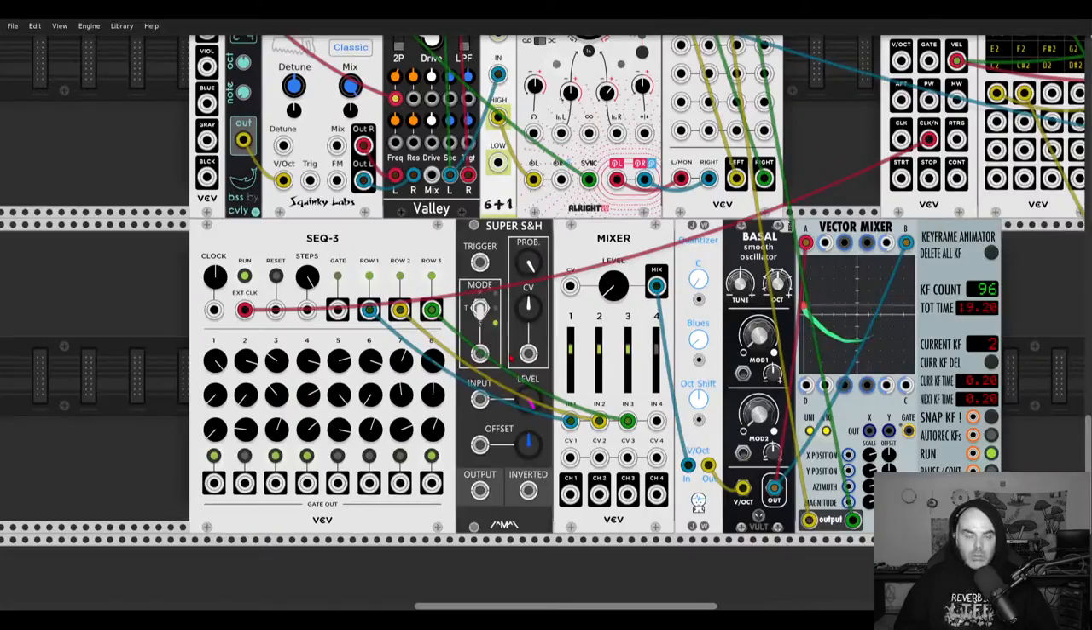Super sample and hold. Ooh, with probability. Yes, yes, yes, indeed. Probability and level control. Perfect. So let's offset it a bit so it's not at zero.